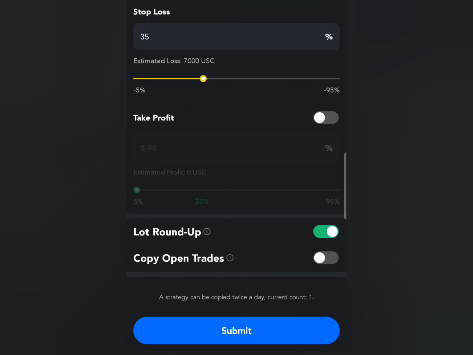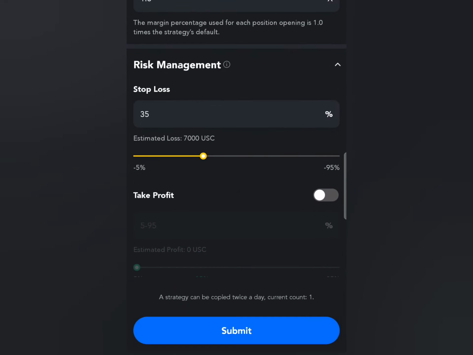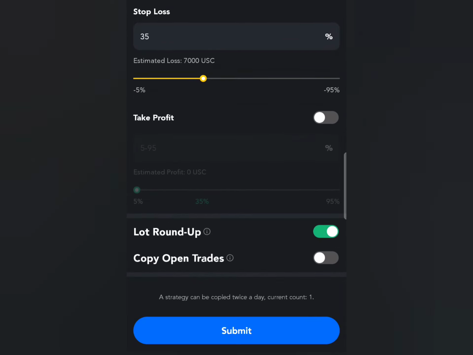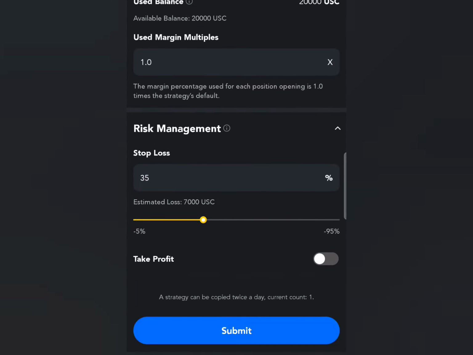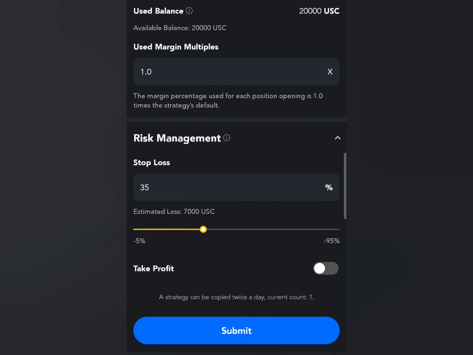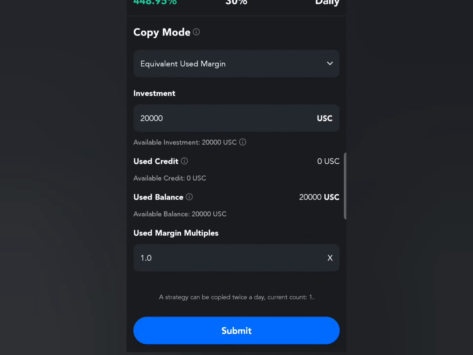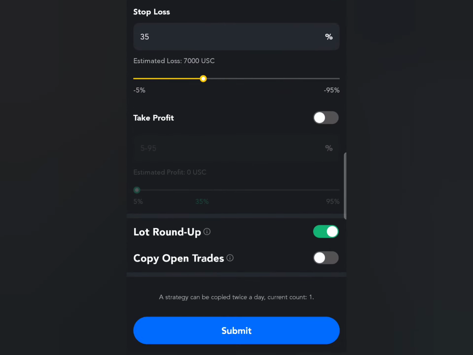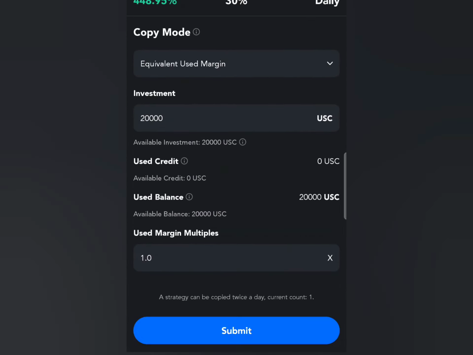The guy will take the profit already. You can see the stop loss is 35. That is what the guy put, so leave it like this, then click on Submit. Stop loss is 35%, it's okay like that. We are using a cent account. Then you click on Submit. That's all.